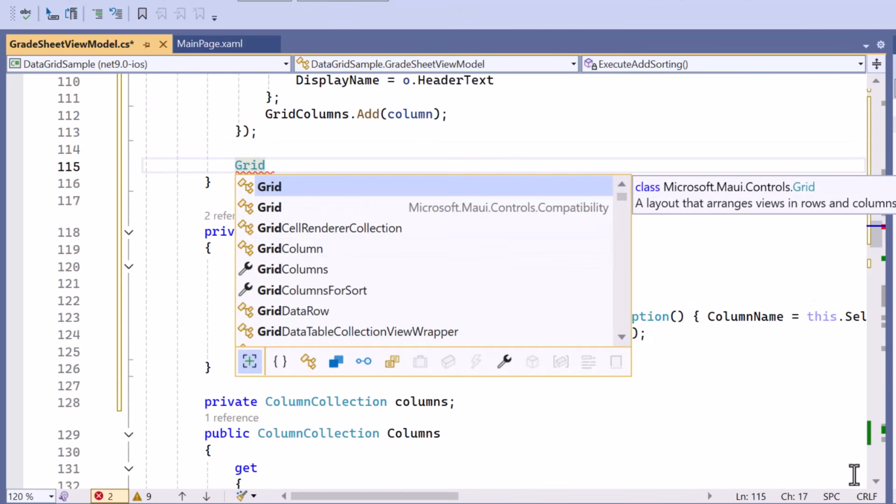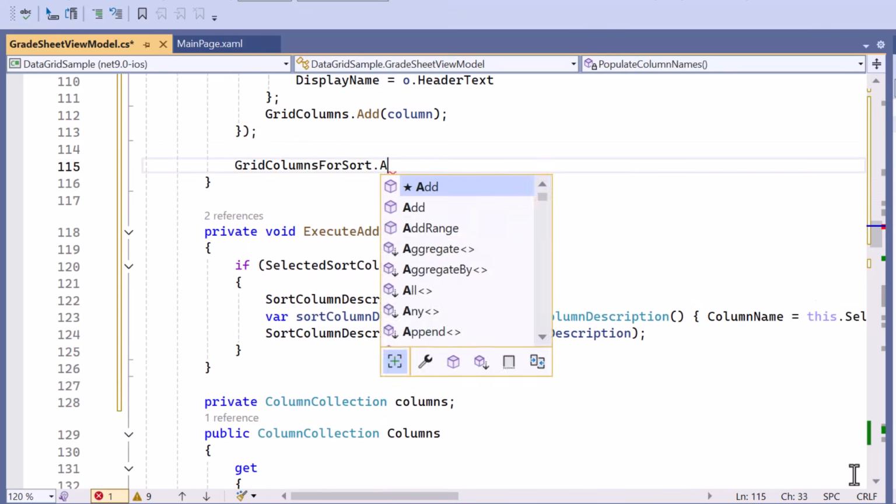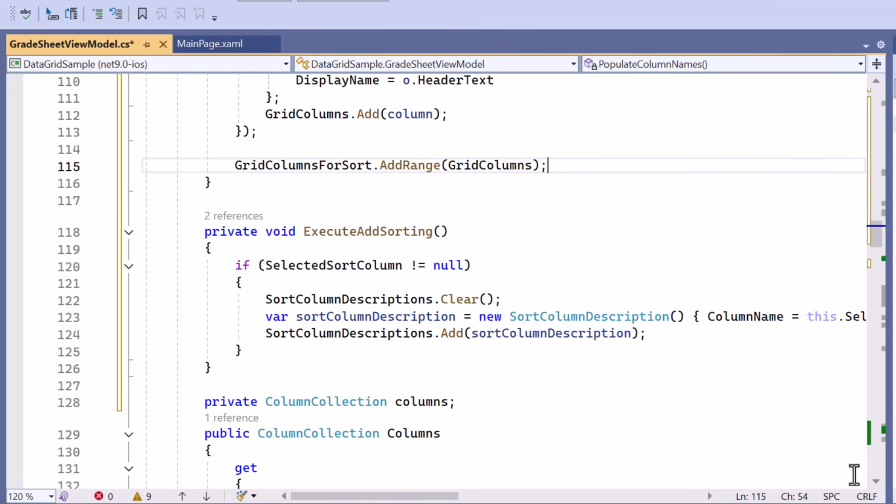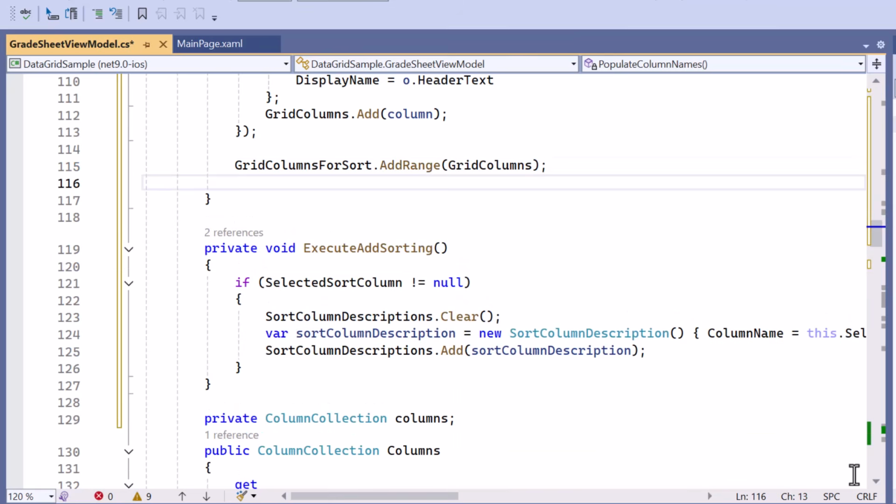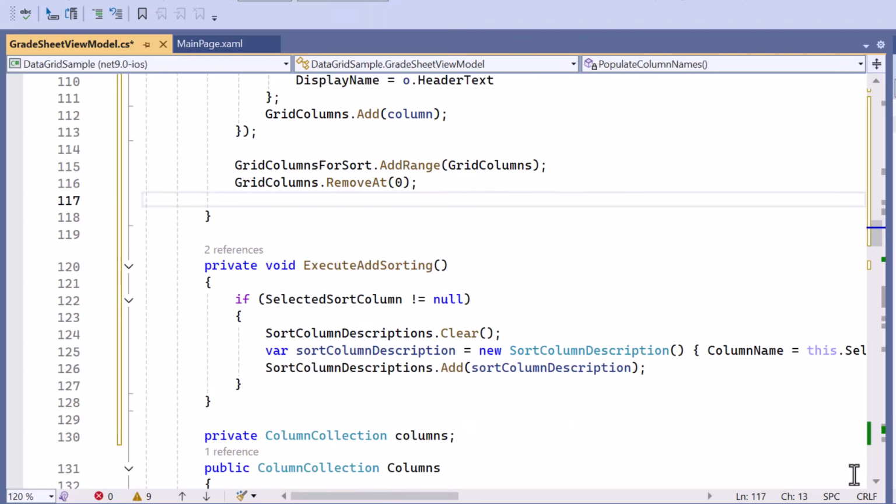I copy all the columns from grid columns into grid columns for sort, so they can be used for sorting. After that, I remove the first column from the grid columns list to exclude the student ID column, and set the default selected sort column to the first item in the grid columns for sort list.